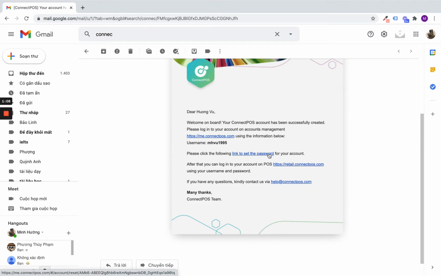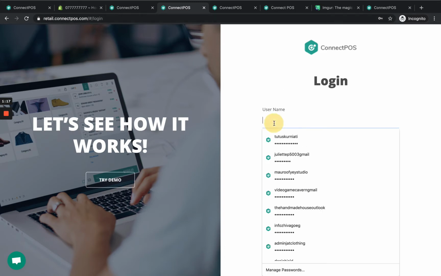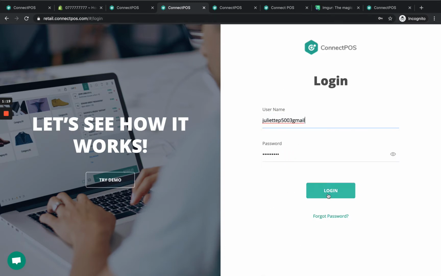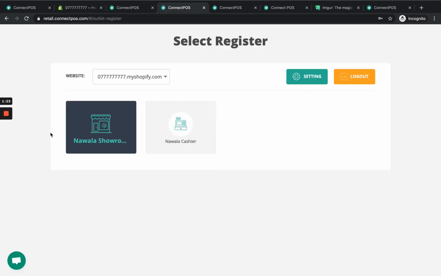So basically you have your username and password, and you can log in to ConnectPOS by typing this URL and entering your username and password. So that's it. We are here in ConnectPOS. This is the first screen that you see after logging in to the app.